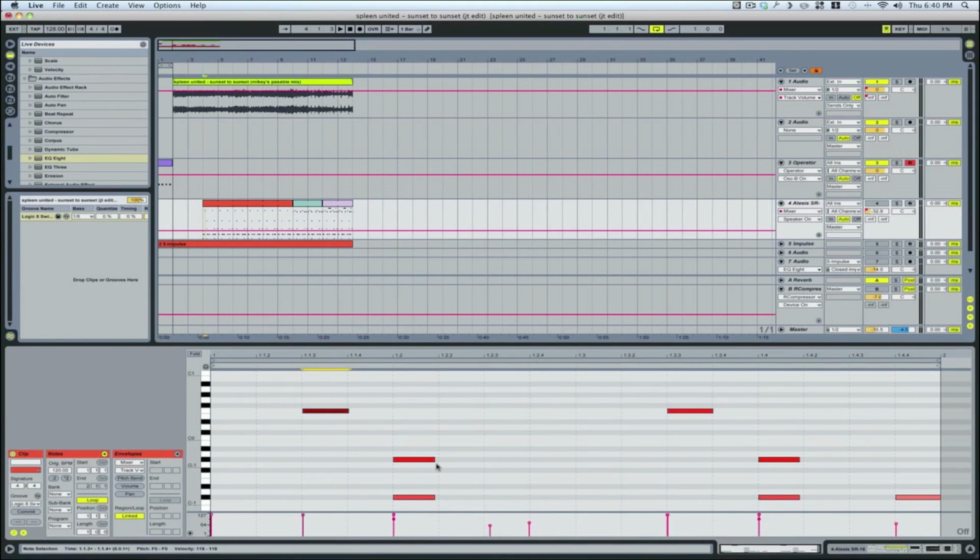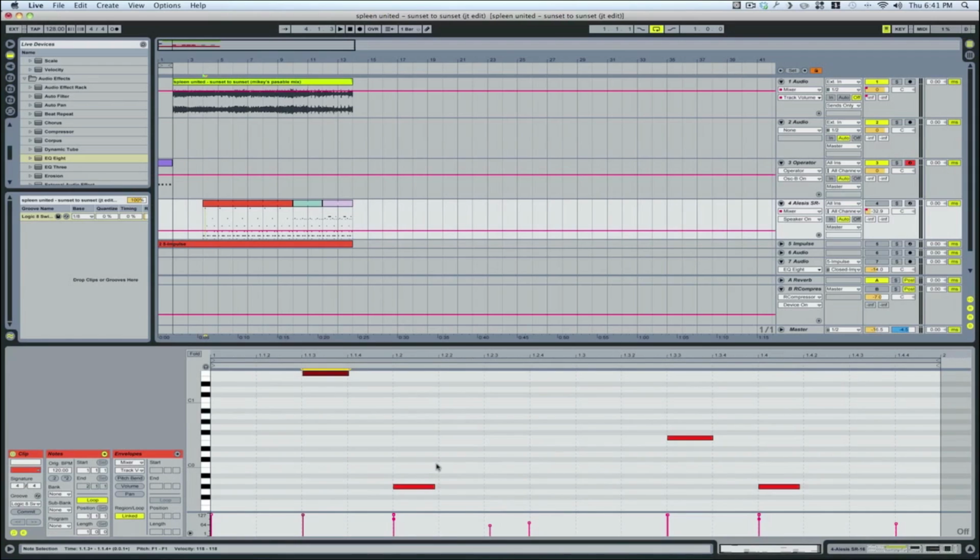Back into MIDI, selecting a note or a collection of notes, hitting Shift and the up arrow jumps it up an octave, or down arrow jumps it down an octave. Shift and Tab switches between the effects and the clip properties.